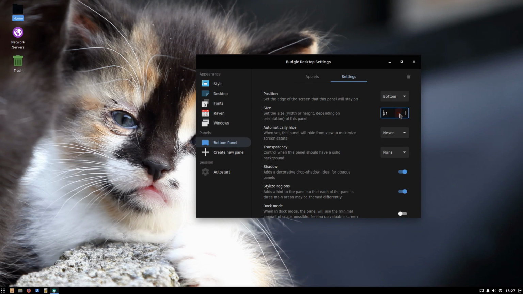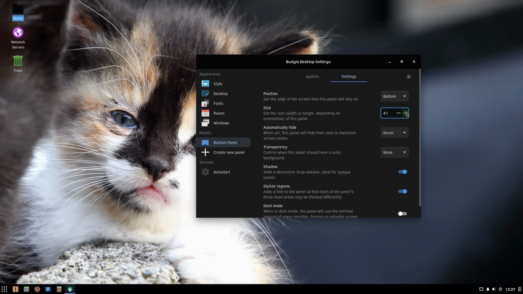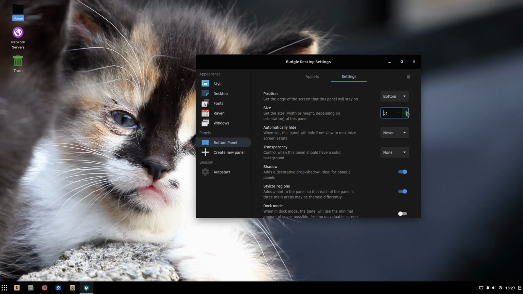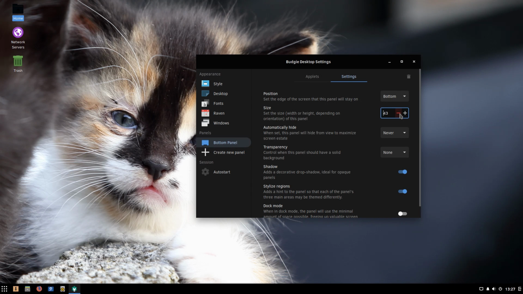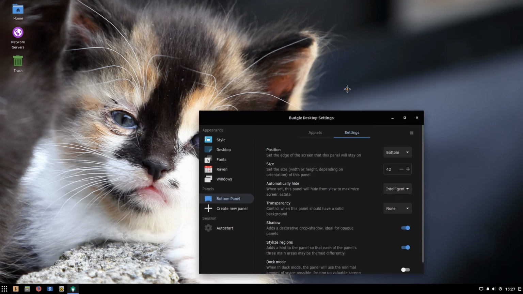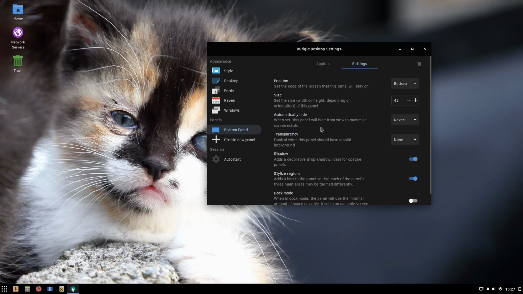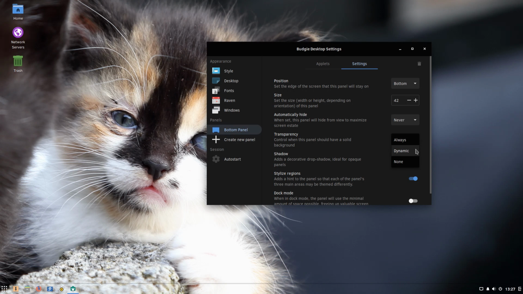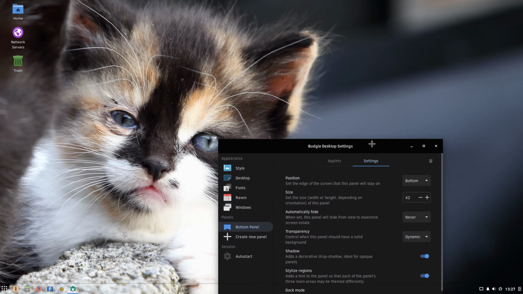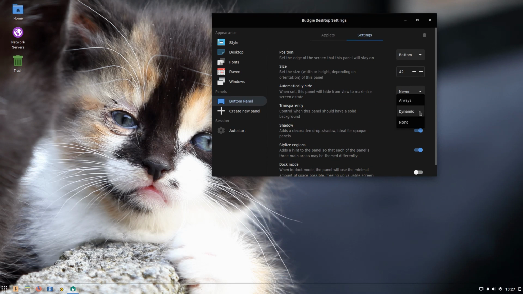Of course, you can increase or decrease the size of your panel here, depending on how big or small you happen to like it. And then you can set your automatic hide. So our automatic will automatically hide our panels. There's intelligent. If you get something near it, it will hide. And I like to set never. So that's my personal preference. And then you can do transparency. So we have some degree of transparency on the panel.